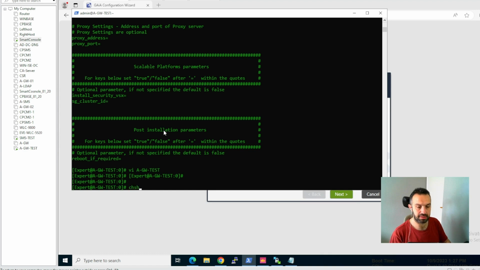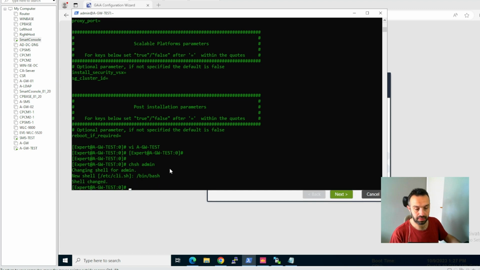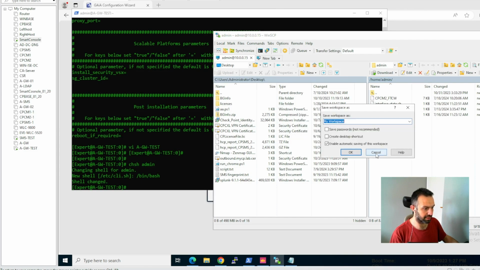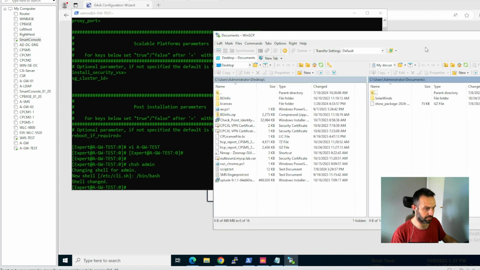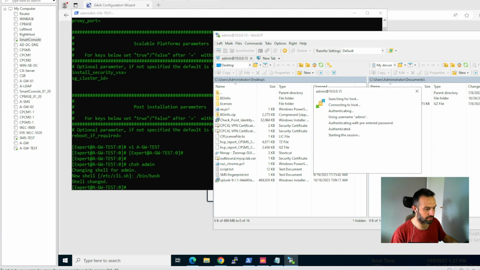So chsh admin. So now we have logged in to the /etc/cli.sh. We need to change that to bash, or /bin/bash, like this. And now we can close this and run it again. Yes. WinSCP. Okay, here our host is 10.0.0.15 and password. Yes. Okay.